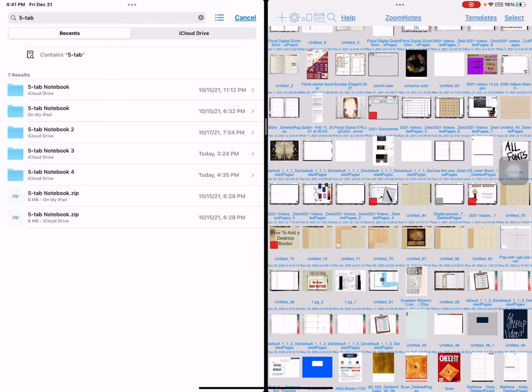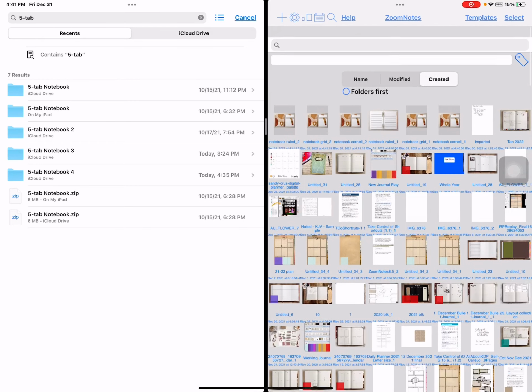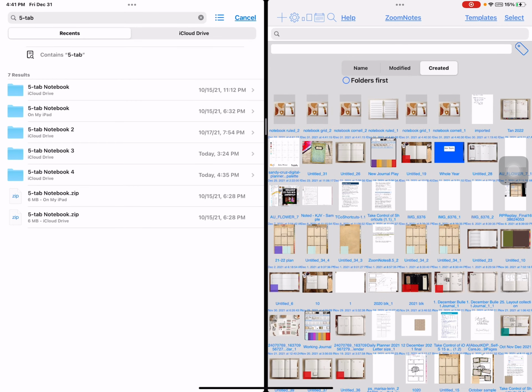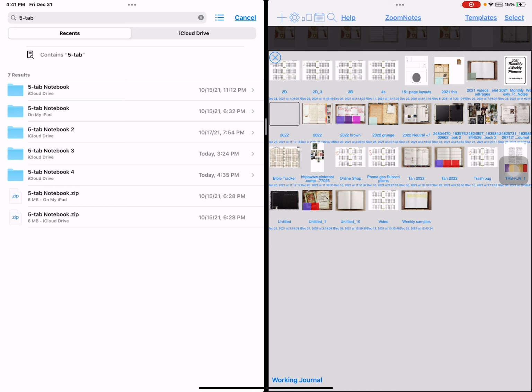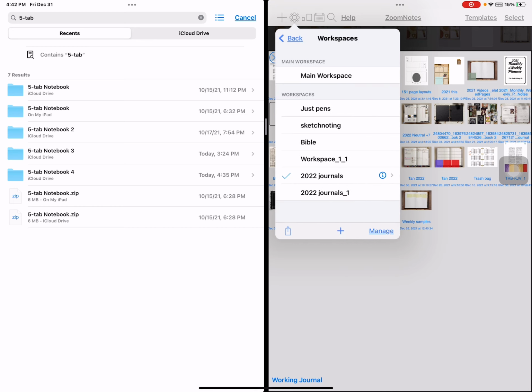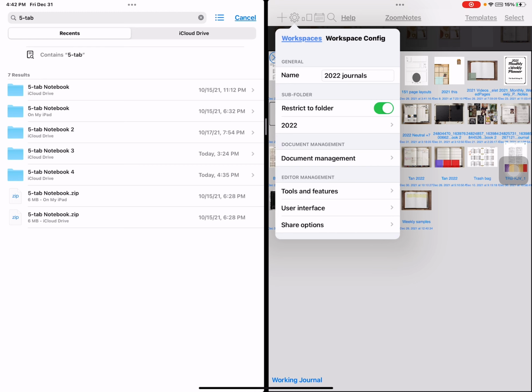So if you find yourself in a folder that has a bunch of different documents in it, and you try this, see if I go here. Now I know that I've got this particular folder set up so that it will only take my working journals. And I do that with workspaces. If I click on that, see it says restrict to folder. Anything that's got 2022 in the title, if it does not have 2022, it's not going to leave it in this folder. I'm just learning about workspaces too.